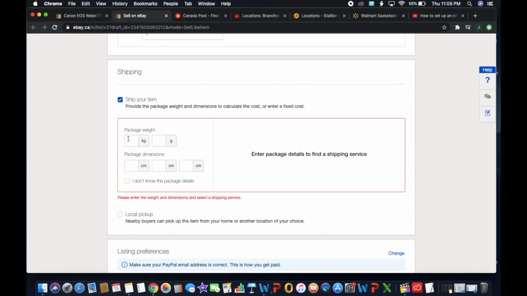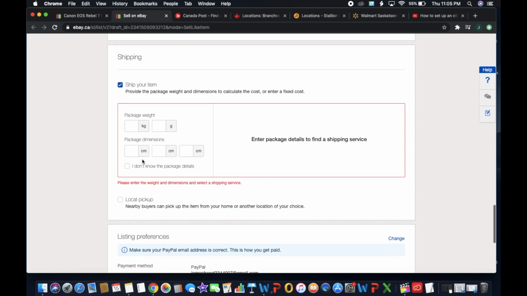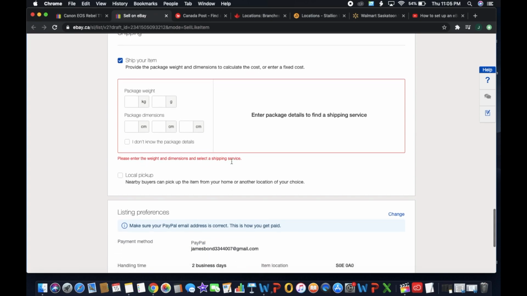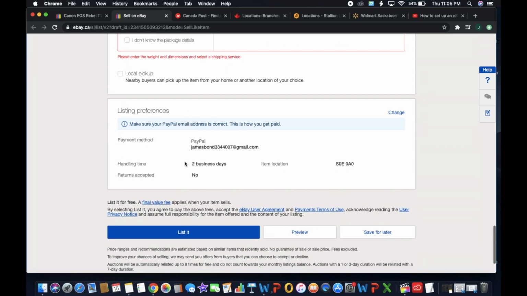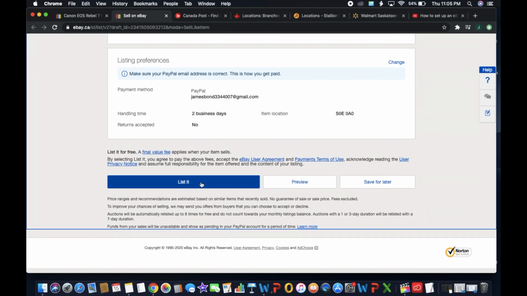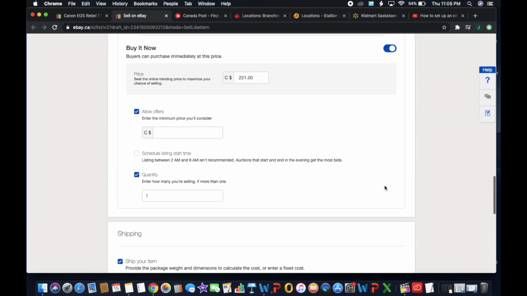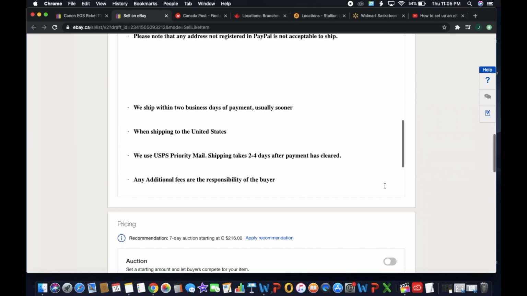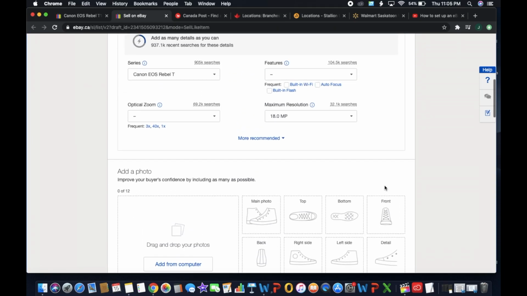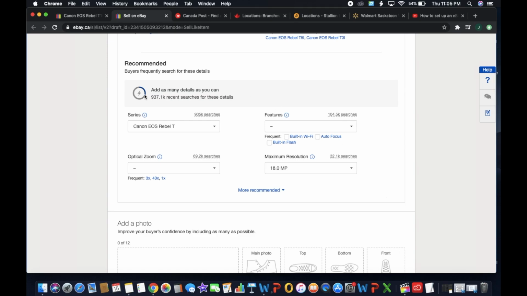And enter your package detail here, your package weight and dimensions. Okay, and I don't know, it looks a little different here, but then you would just list it. So that's pretty much how you would set it up. And I have a video on that as well. So, and make sure that you fill this out.